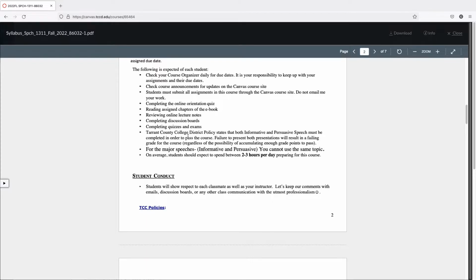This right here is very important. Please make sure that you remember this. This is one of the questions on the quiz. Tarrant County College District Policy states that both informative and persuasive speech must be completed in order to pass the course. Failure to present both presentations will result in a failing grade for the course, regardless of the possibility of accumulating enough grade points to pass. So please remember that for this course. You cannot pass this course if both informative and persuasive speeches are not completed.